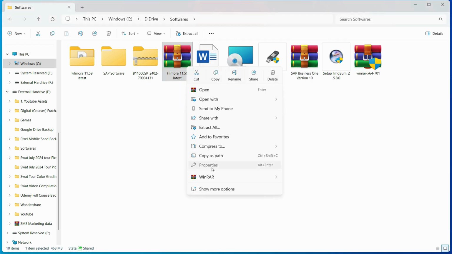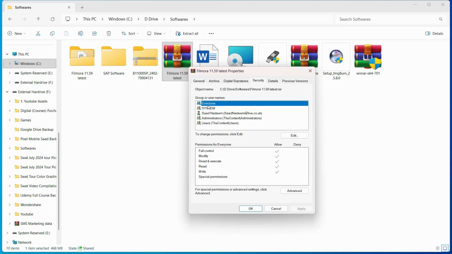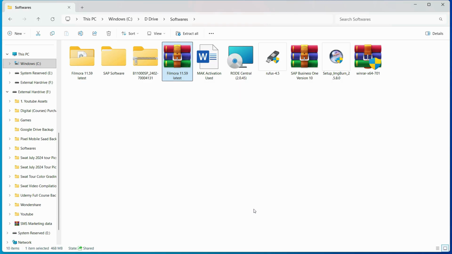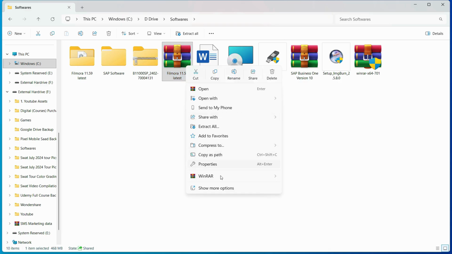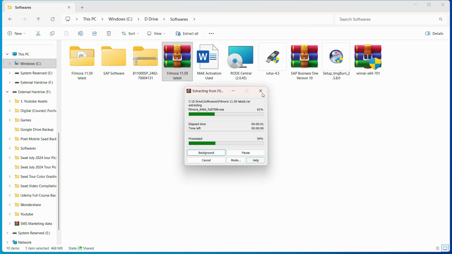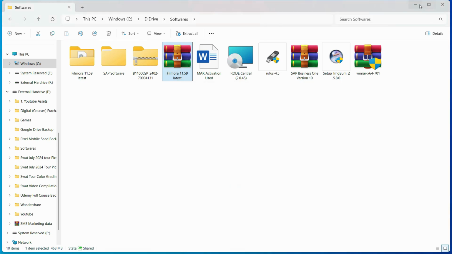One thing more, let me just go to the properties again, click on security and make sure for all of these users, it should have all permissions as allowed. So make sure of that. And that's it. After that, when you try to extract this to a particular folder, it shouldn't show you any kind of error in the process.